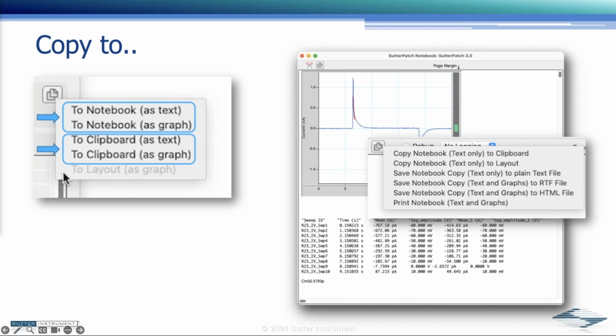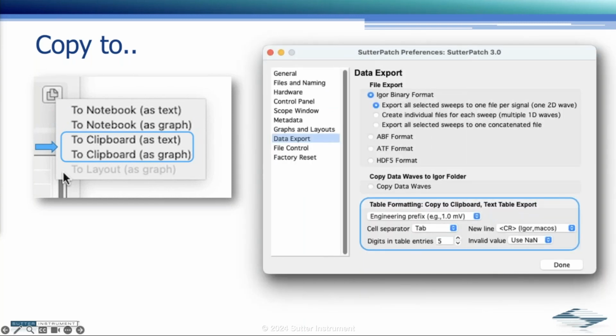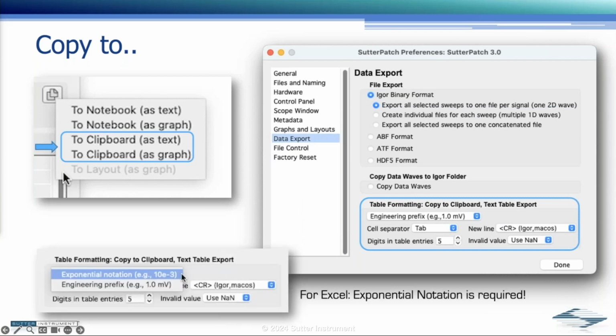Sorry, what I didn't mention before is that all the windows that I show here and all the options are with SutterPatch version 3. As I mentioned with the analysis results, the copy to control also uses the table formatting preferences. One quick note, if you're pasting into Excel, exponential notation data is required, otherwise it will not be properly read.